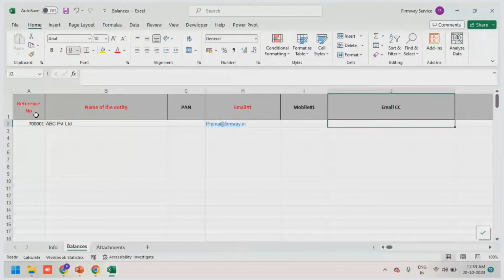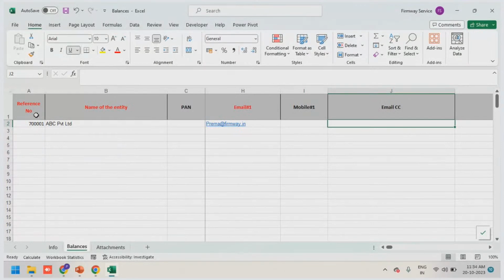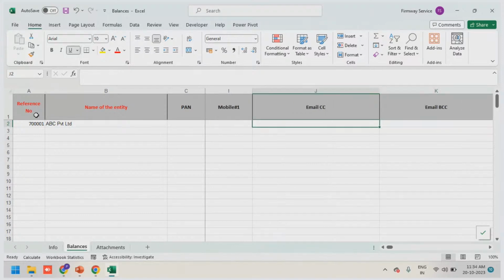Now we have also introduced the multiple email CC option. Previously, we only had a standard of 5 email IDs, that is 4 additional email IDs and 1 mandatory one. But now we have introduced a CC and BCC concept, which is very similar to our normal emailing process, right?